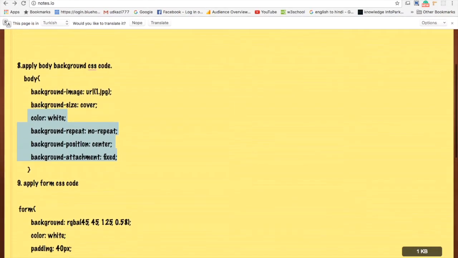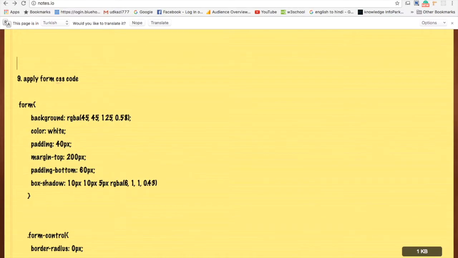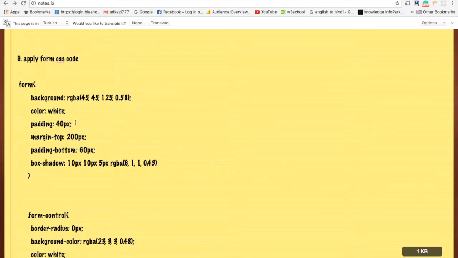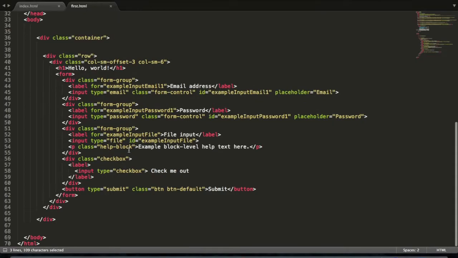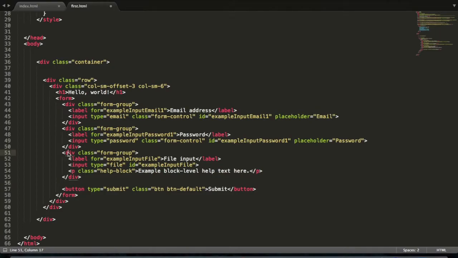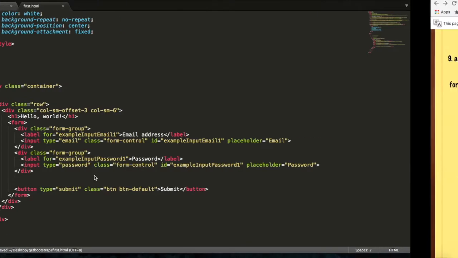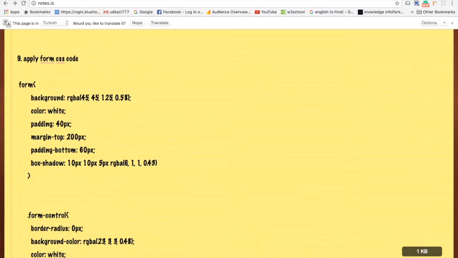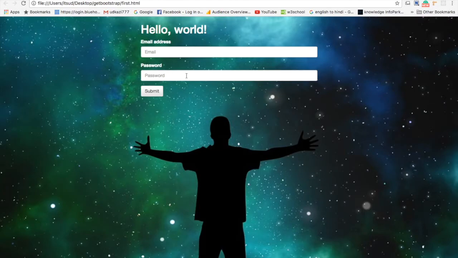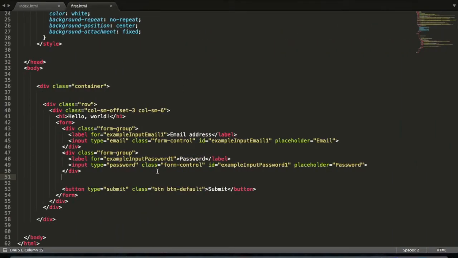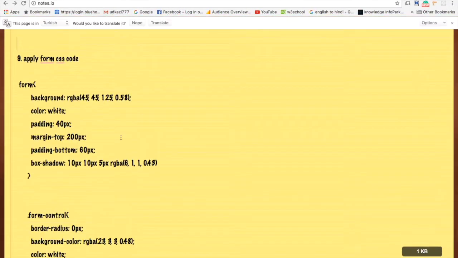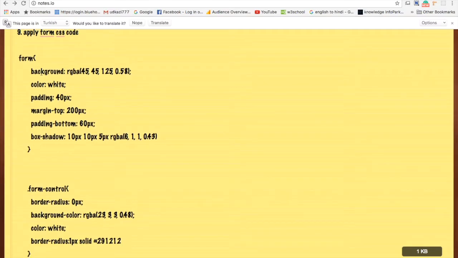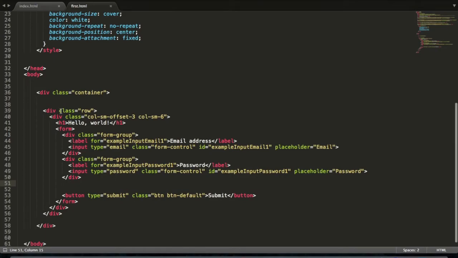So what is the next instruction? Apply CSS to the form code. First we need to remove the unnecessary form code. There is a checkbox, and here is a file input. Okay, save it, refresh our layout. Okay, now use this form.